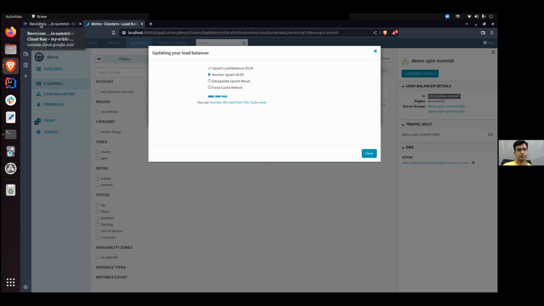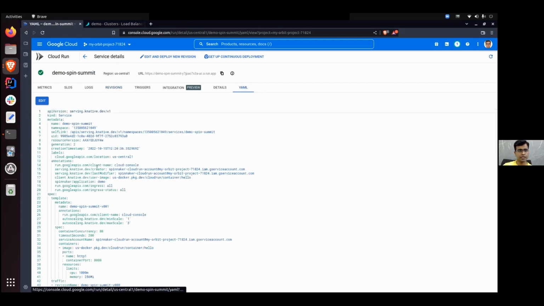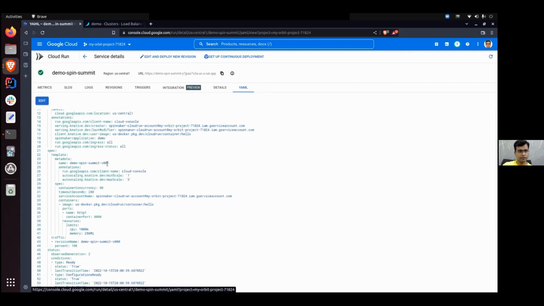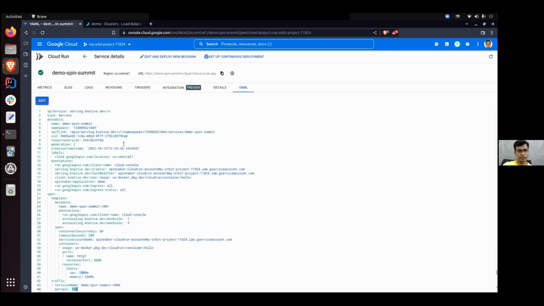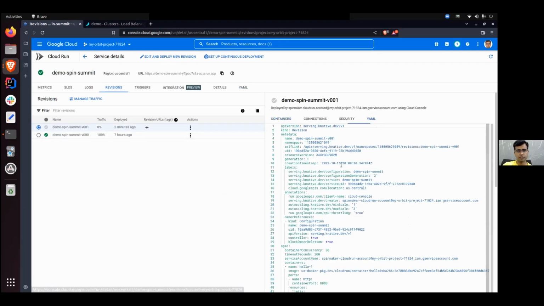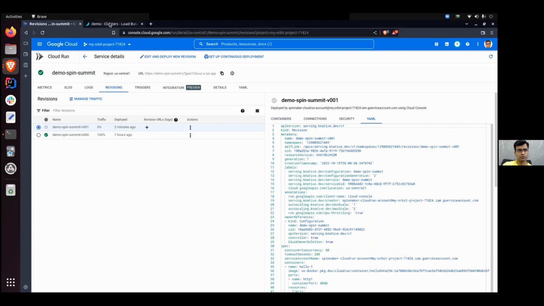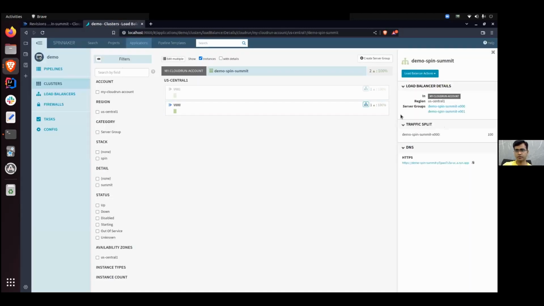And you can see, meanwhile, I'll show you, this is the YAML for the service, the Knative YAML file. It shows that as of now, this revision has 100% traffic. We can check the YAML for the revision as well. And now let's see here.